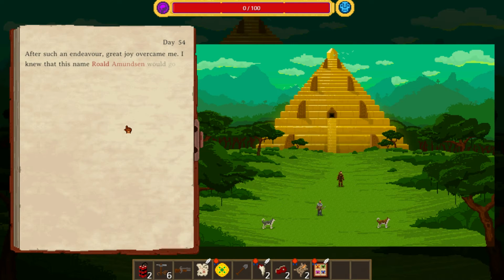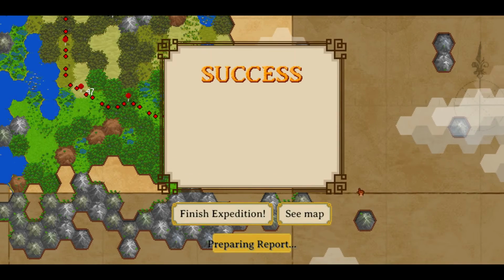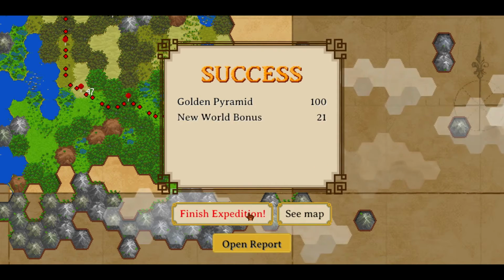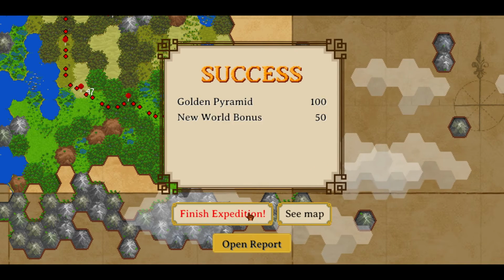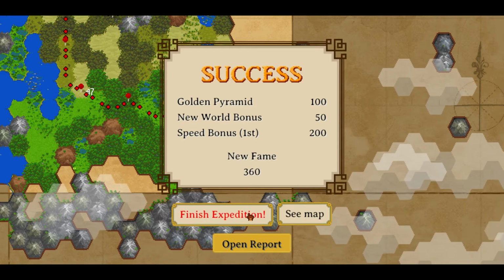So we entered the pyramid, and I knew that this name, Roald Amundsen, would go down in the annals of world history. And so it has this little summing up, a little score page. The next couple of pages are very interesting. Also, I got a speed bonus. I don't always get that.